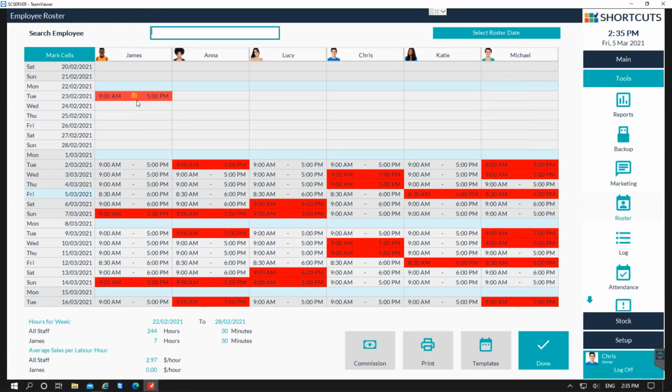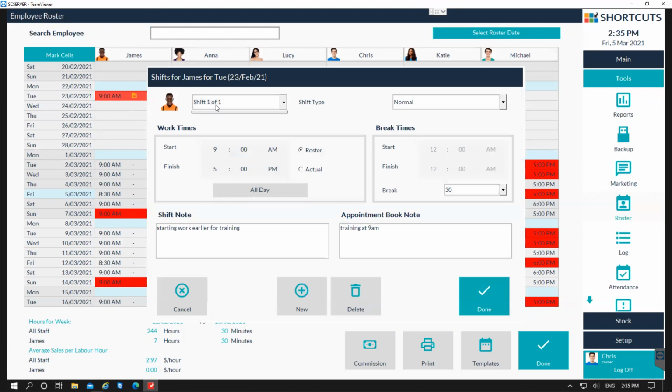To create a split shift, enter in the start time and finish time for the first shift. So that's shift 1. And to create a shift 2, press New. And for shift 2, James is working from 5 p.m. till 9 p.m.